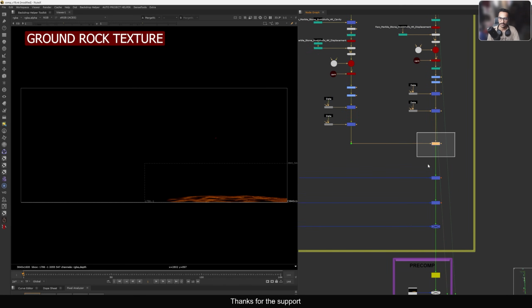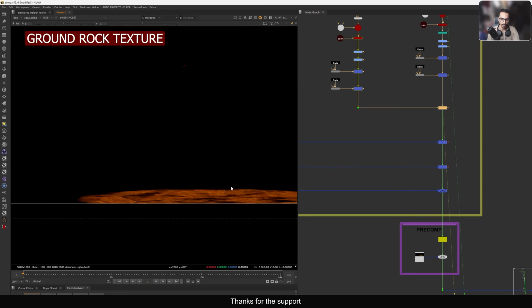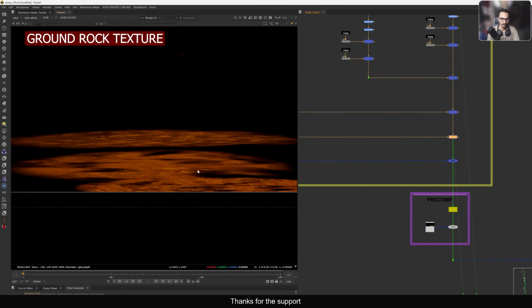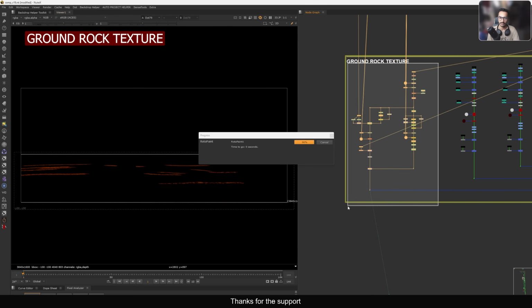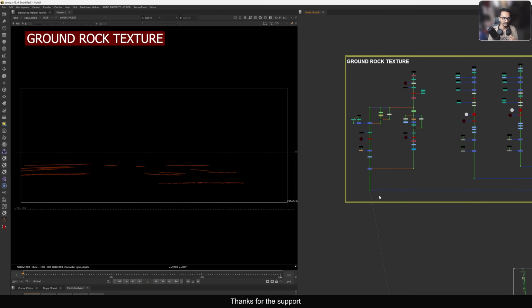So this is the first one, you can see the second one on top, this is the third one, and this is the fourth one. Then we have this part. In this one I will explain what I'm doing here. I'm just adding a little bit of extra detail, nothing else.